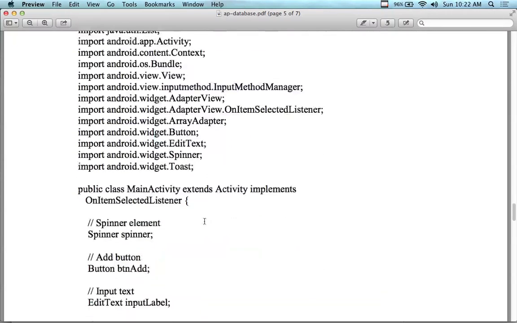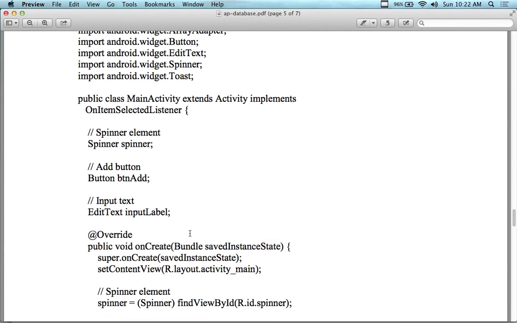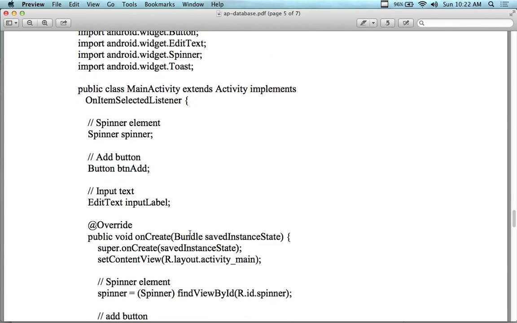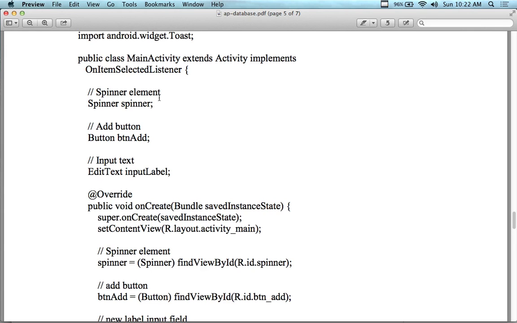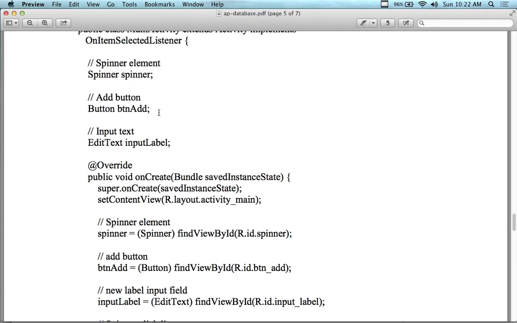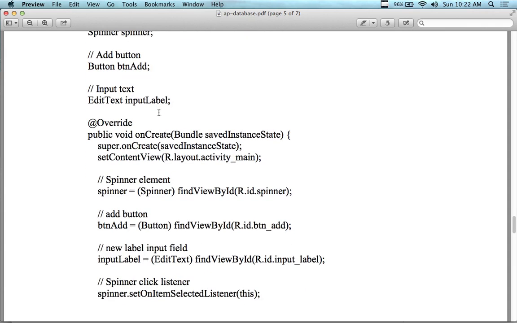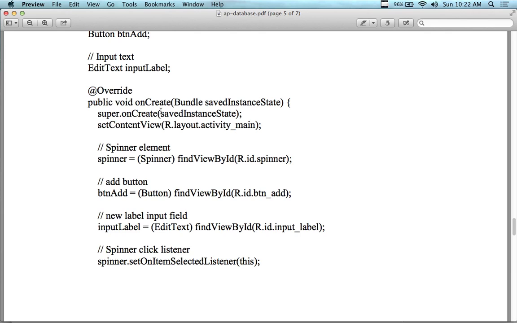So the code itself is not that interesting. It's a main activity that's going to extend the activity and implement an OnItemSelectedListener. Remember the listeners from yesterday. And we have a spinner element, spinner. We have a button, button add, an input text for edit text, and then we have our onCreate method.